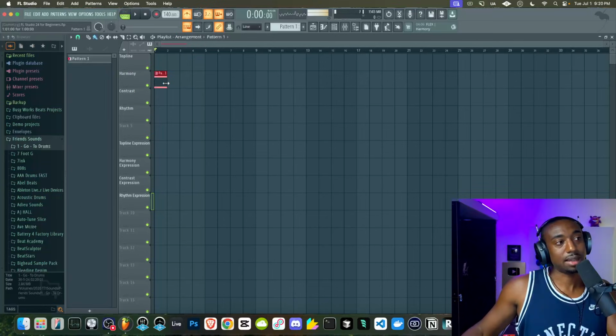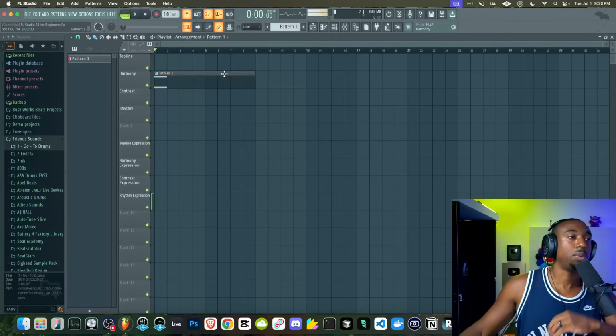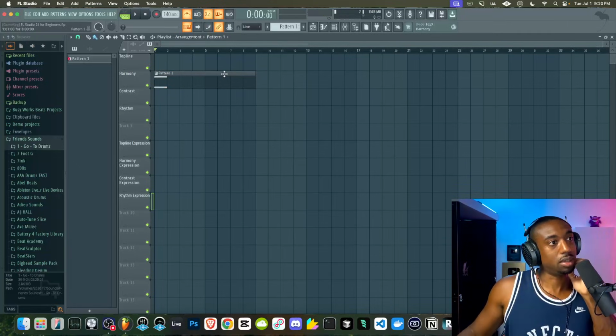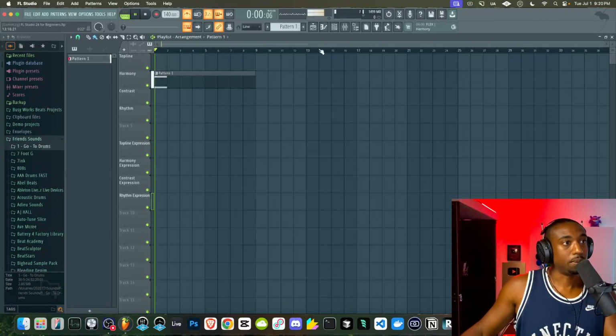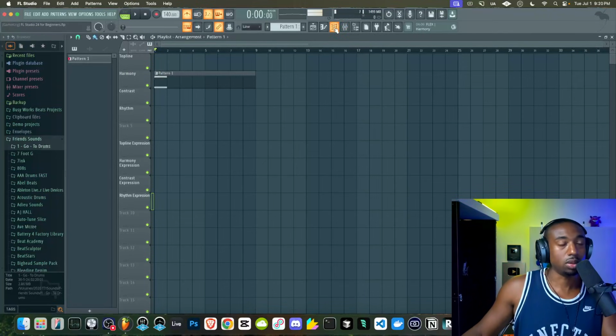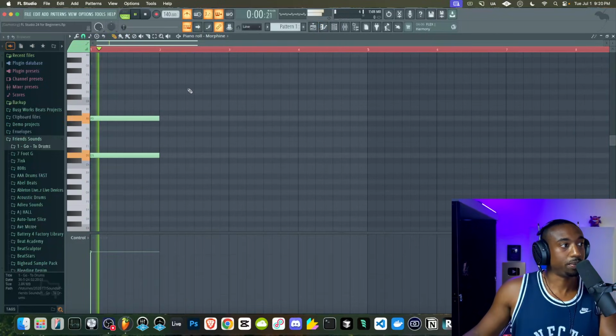Now what I do by habit is I just drag this out for like 8 bars because I want to hear my music as I am building it. Let's go to song mode up here and then just hit space bar. So all we have is this one chord. Now what you could do is double click in here to open up that pattern that we just drew.